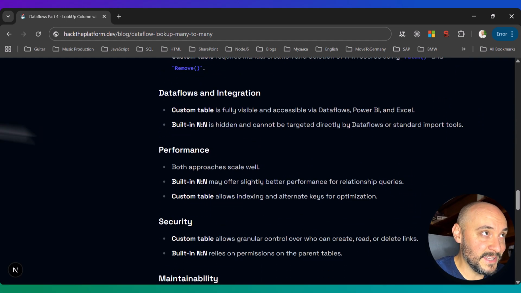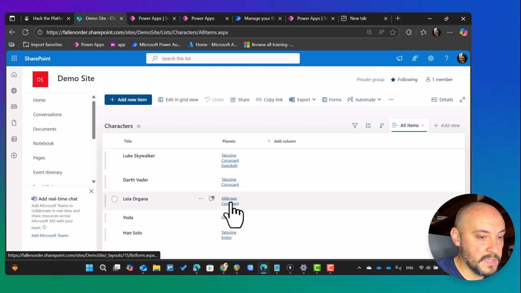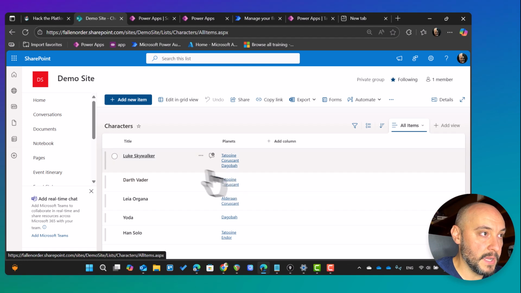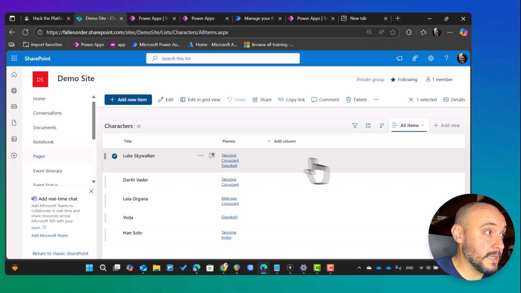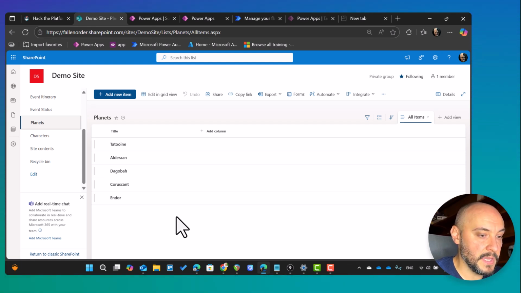So let's get started. Here are my two SharePoint lists. The first one is characters. Each character has a name and a lookup column pointing to planets. Notice that this lookup allows multiple selection, which makes it a many-to-many relationship by nature. The second list is planets. This list is connected to the first one. So a single character can be connected to multiple planets and vice versa.